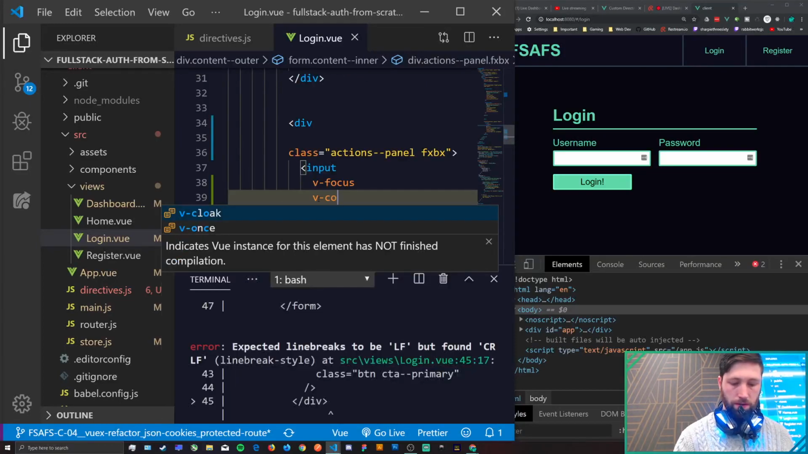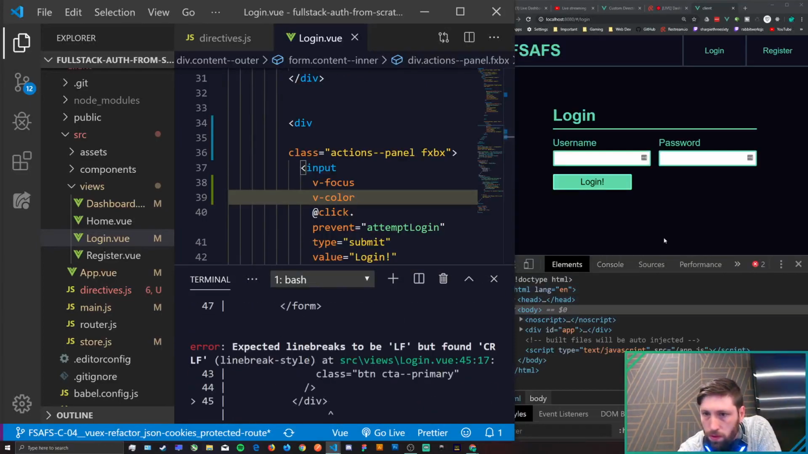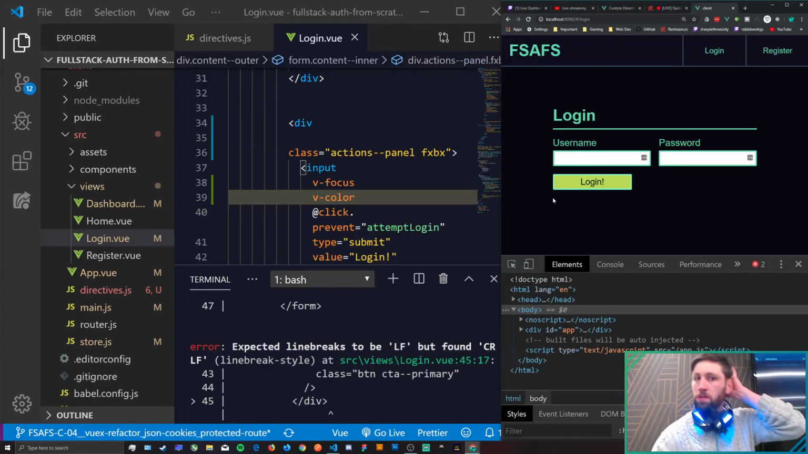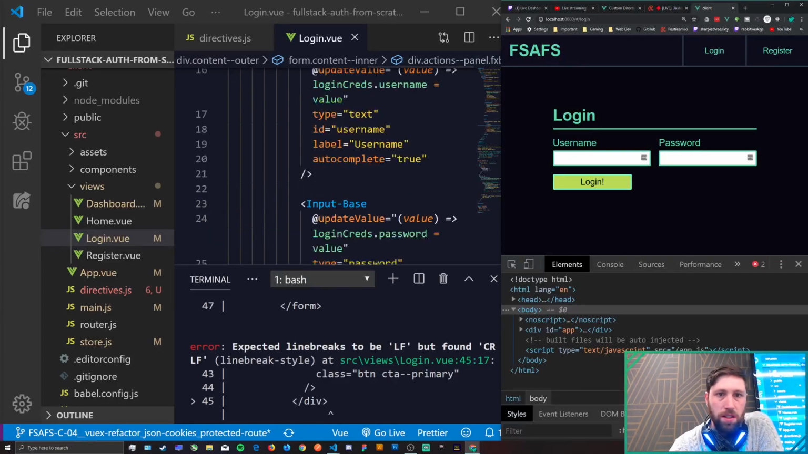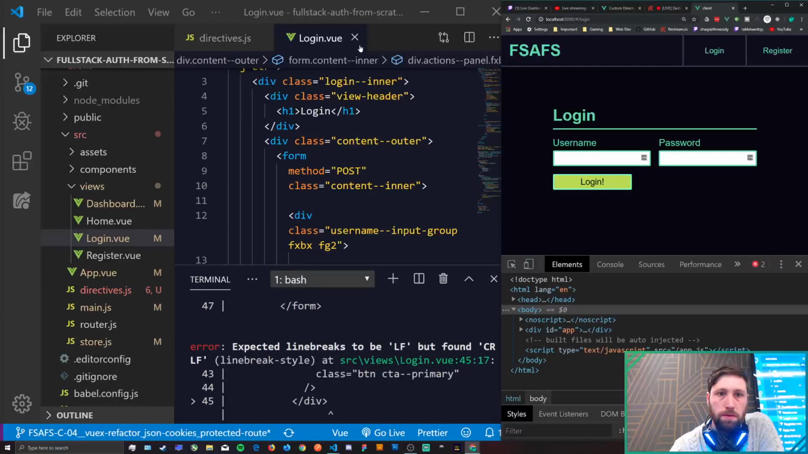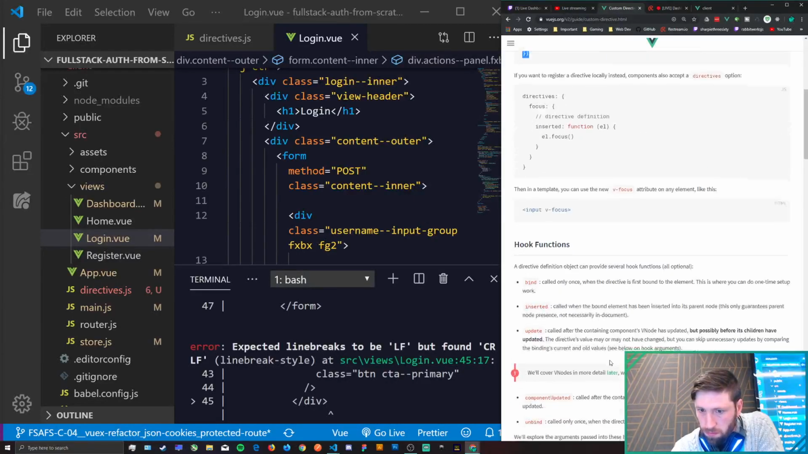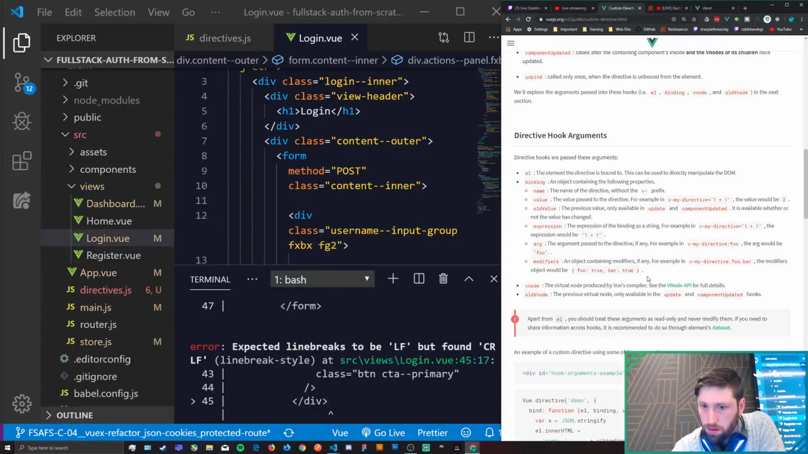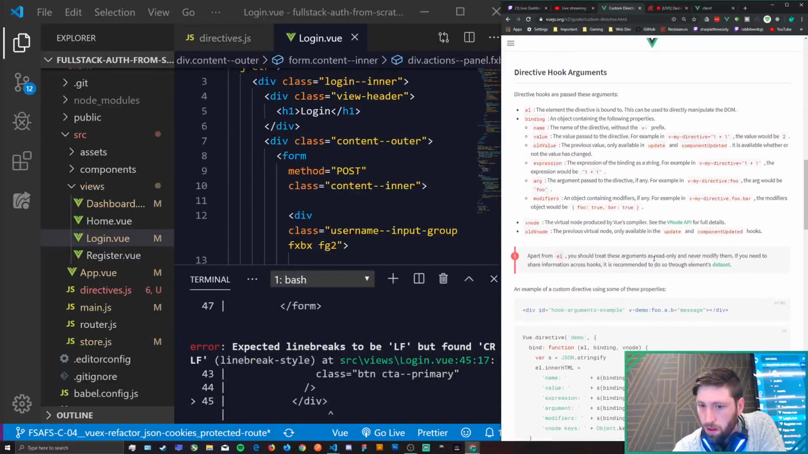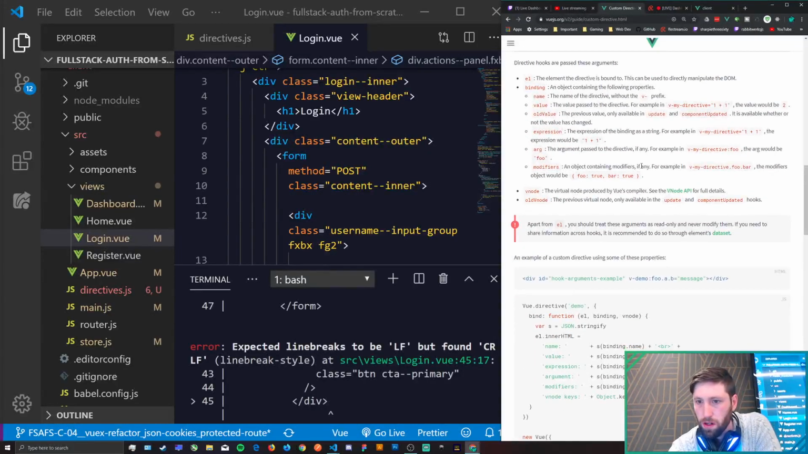Now, say vColor. There, changed. Just like that. So, I mean, that's kind of like some really basic examples. If we wanted to go into a little bit more depth, there's a ton of stuff that you can do in here.